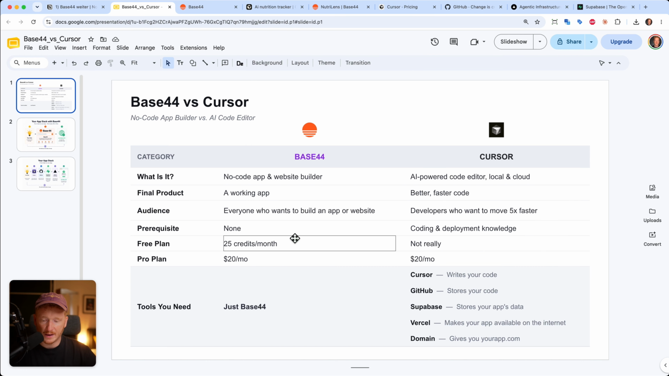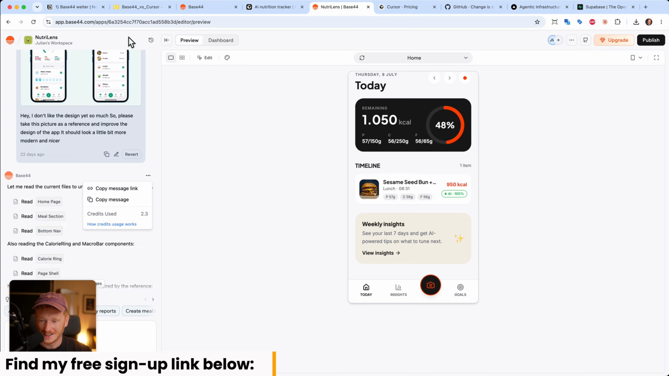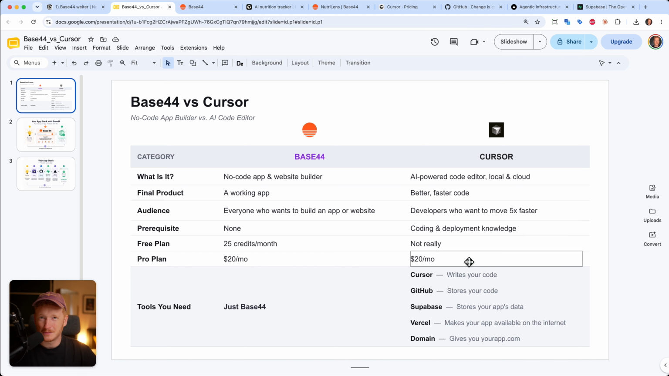I mean, you can compare the free plan here on Base44. You get 25 credits, and building this calorie tracking app cost us 2.3 credits. So basically for free, we can build almost 10 apps on the free plan per month like this. So it gives you a lot of credits on the free plan. On Cursor, you don't really have a free plan. It directly asked me to upgrade to Pro, and the Pro plan on Base44 costs $20 a month, and on Cursor also $20 a month. But as said, you can't really compare those.